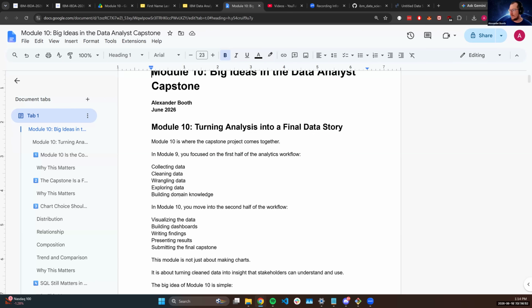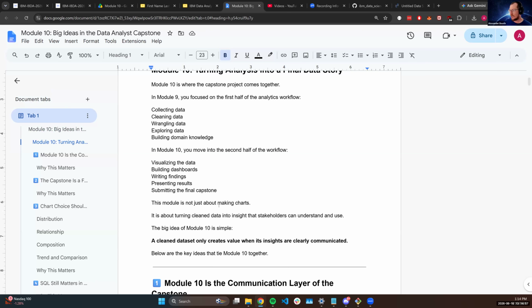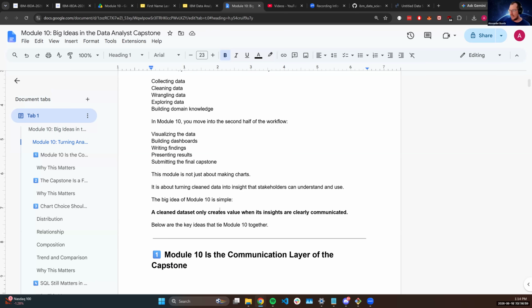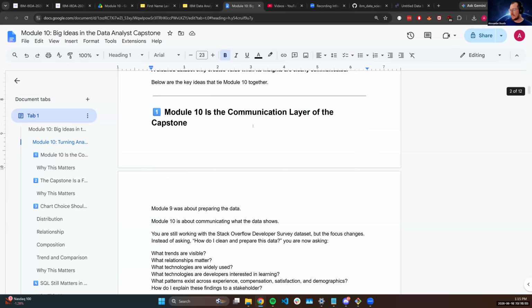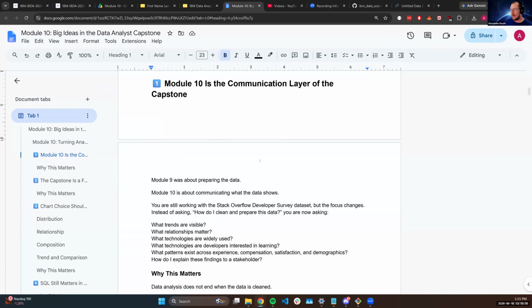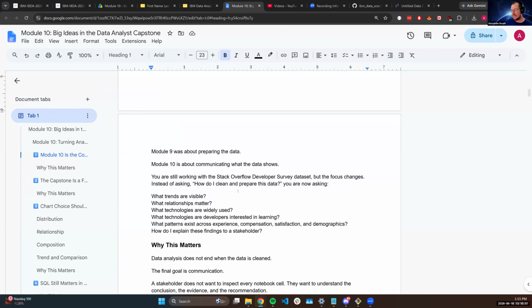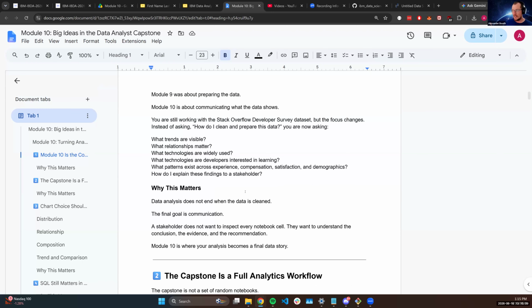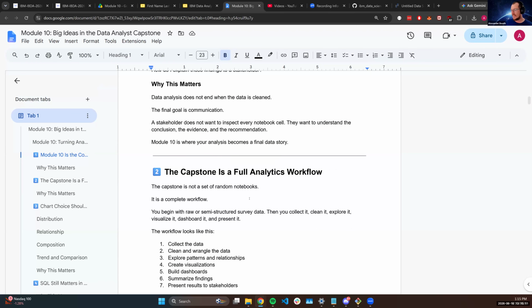Big ideas for week 10. We're turning our data analysis into a final data story. We're not just making charts, we're turning those charts into insights that stakeholders can use for business decision making. This is the communication layer of the capstone. Last week was all about preparing. This week is about communicating and showing and consuming the results of your analysis.